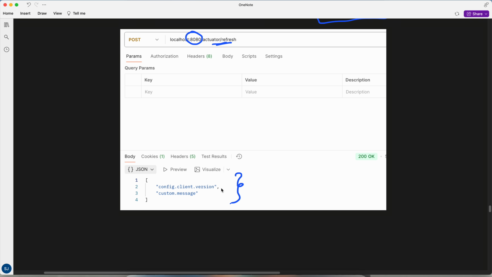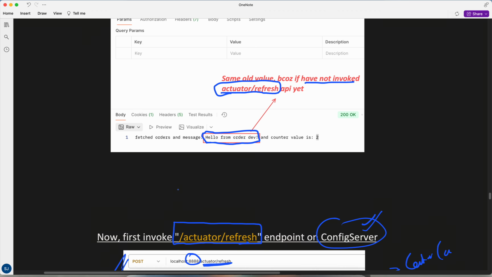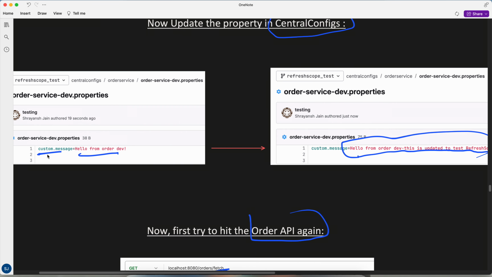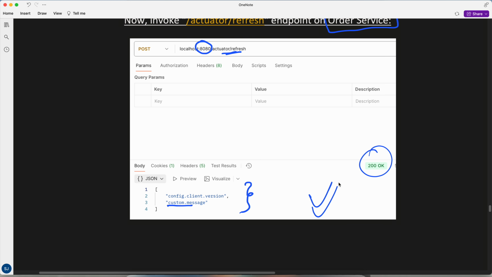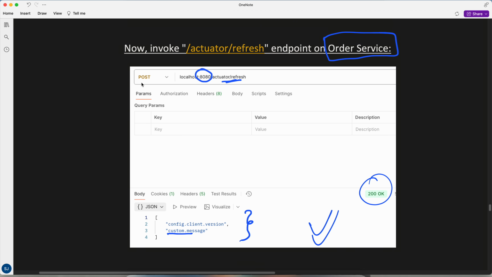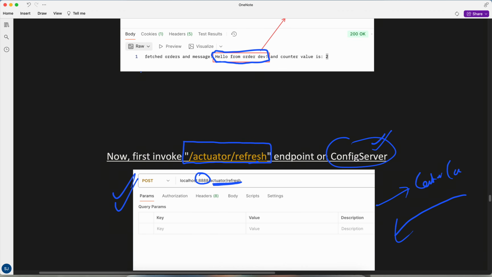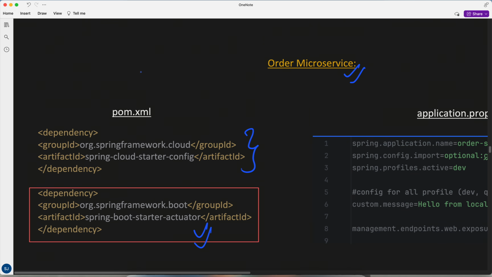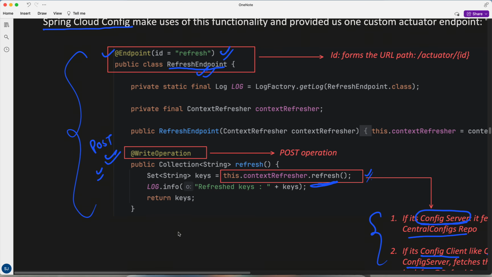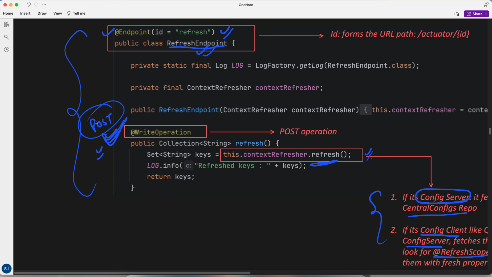Here you can see the list of properties which are refreshed, which it has fetched. custom.message is shown because it has been changed. It shows 200, so it properly refreshed this property value. Notice that this is a POST operation. Why POST? Because in the framework, it uses a write operation. That's why it is POST.